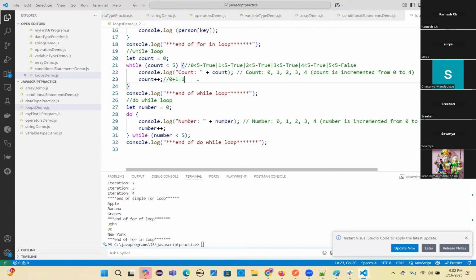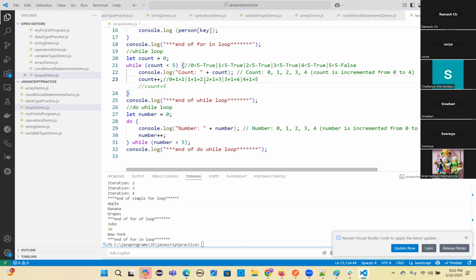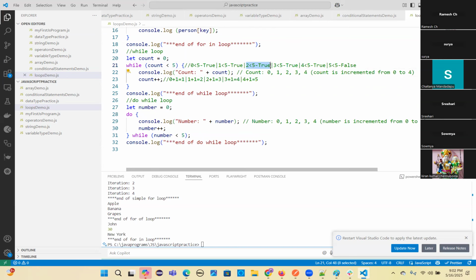So then it will come to here, line by line code execution, right? So it all executes line by line. So 1 plus 1, 2, and next, 2 less than 5, true. So it comes inside, 2 will print, and again comes inside here and this line will execute. Count value is 2, 2 plus 1, that is 3.